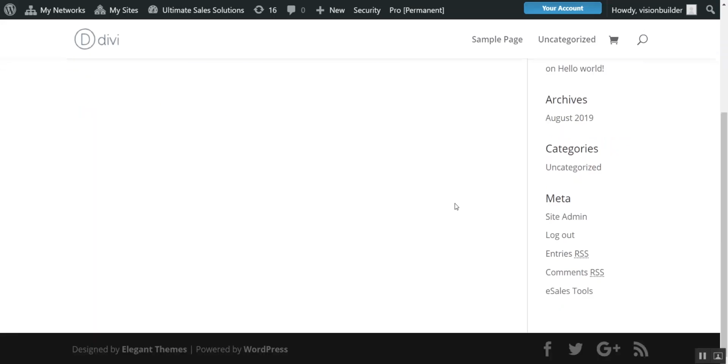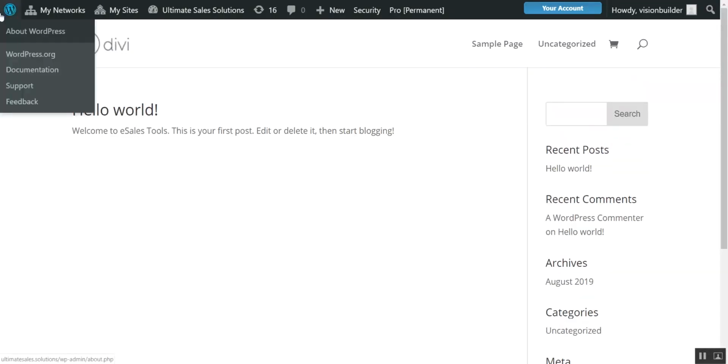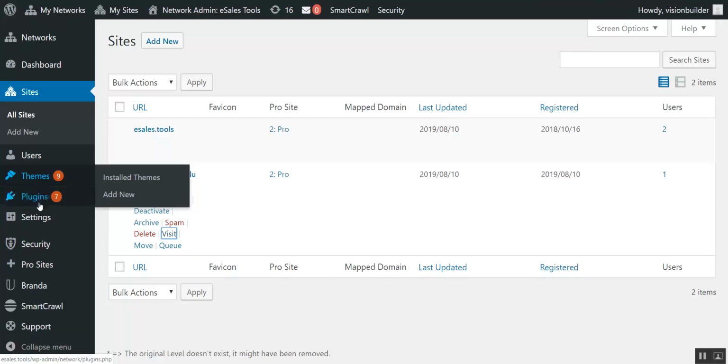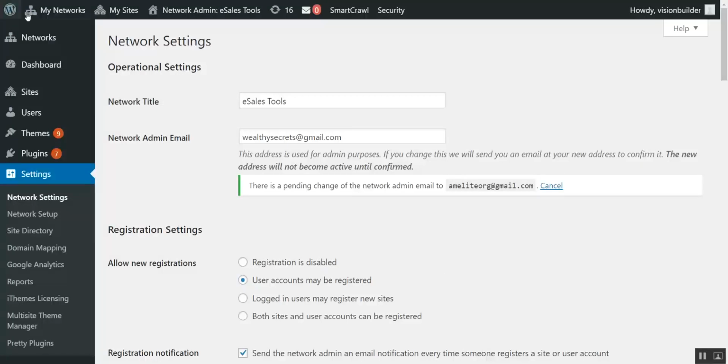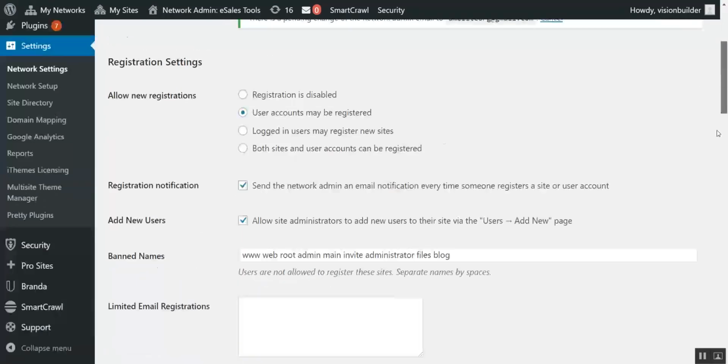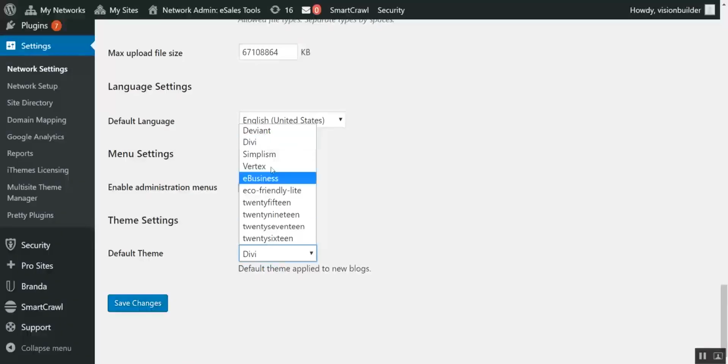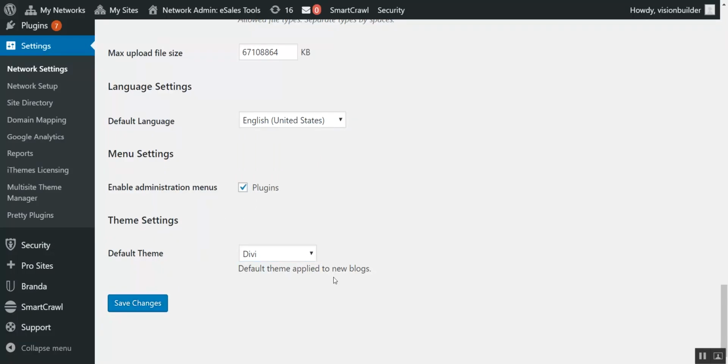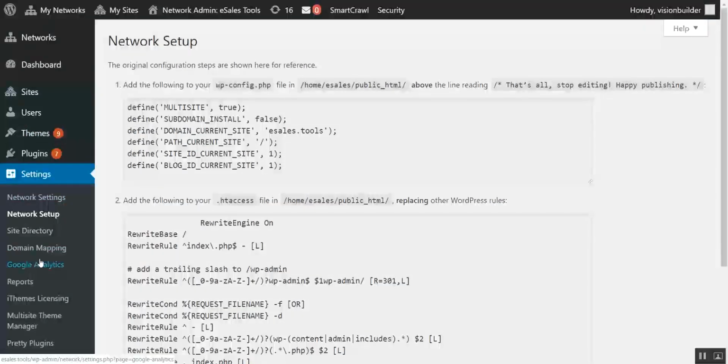So because Divi is my default theme, that's the one that they're getting. Let's see. So if you go to my networks and then settings, you're going to get this screen here. And at the very bottom, you can select which theme you want to use as the default theme. So right now we're using Divi. Let's see, what else do you need to know? All this domain mapping and all that, you don't need to know any of that. That's already set up.